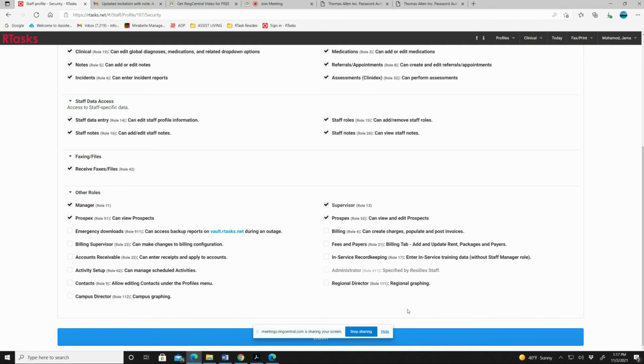Does the supervisor role let them manage the note types? I know there's been changes recently, Heidi, with managing. That's a 411 role. Okay. All right, so then activity setup on the left-hand side. Well, yes, the emergency downloads. If there was ever an outage, she would be able to go on this vault.rtasks.net and download some different reports.